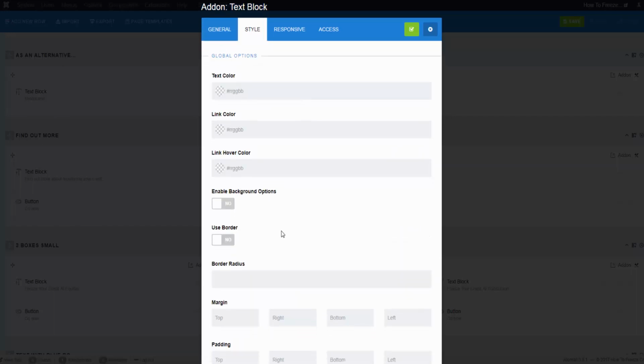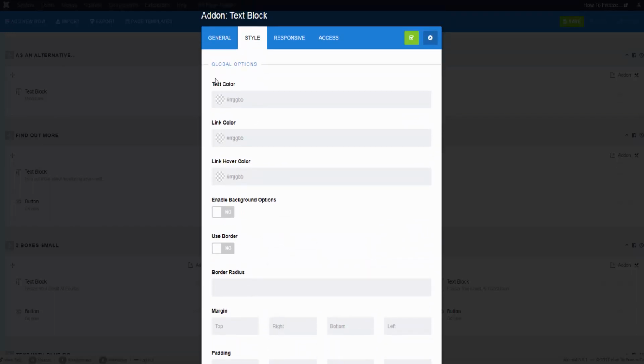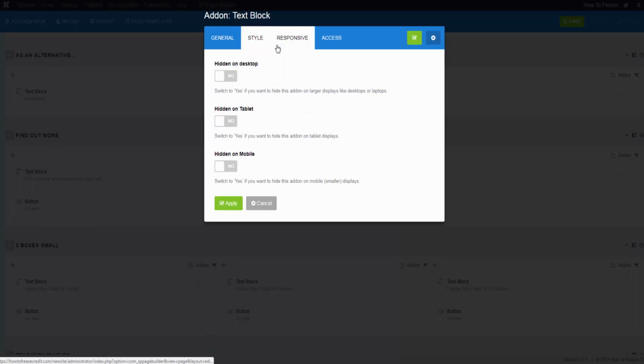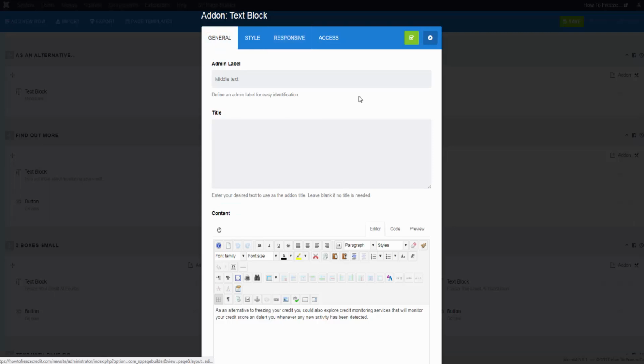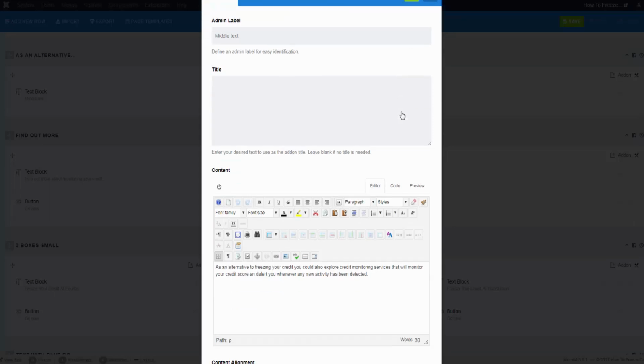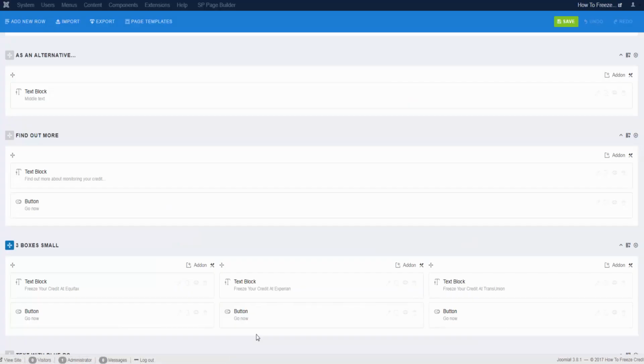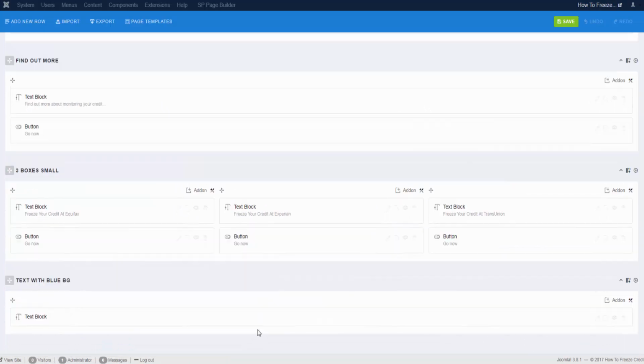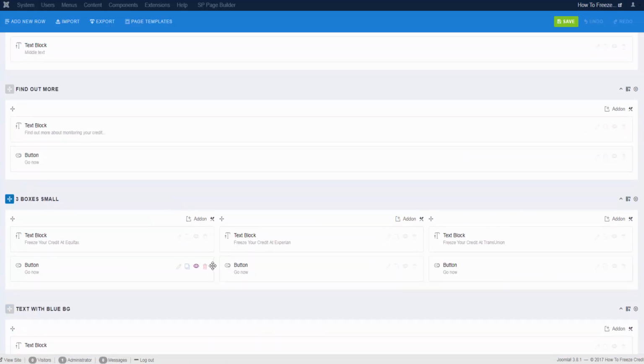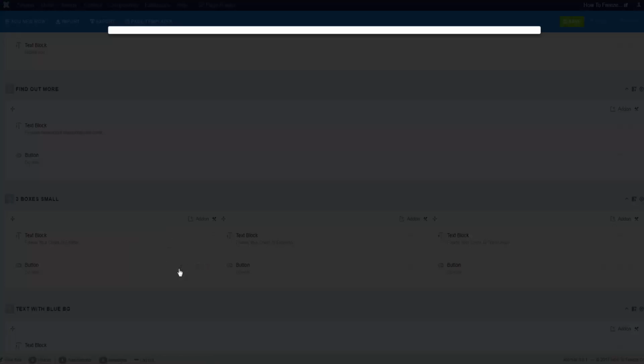And you can adjust some more styling here by saying that you want the text color to be a certain number or the links in the text to be a certain color. And you can make some selections on whether or not you want it to show on different responsive views. Once you've made your changes, you would just apply them. If you don't want to make any changes, hit cancel. So for the most part, everything on this page is either a text block or a button. Let's look at what a button looks like.